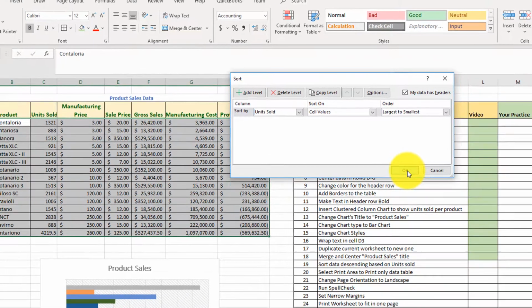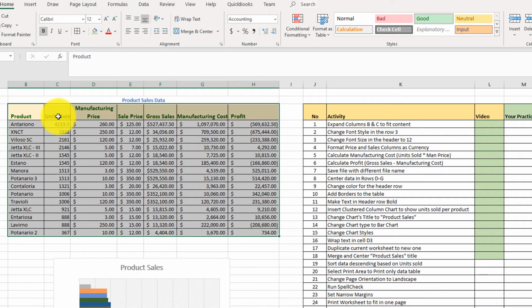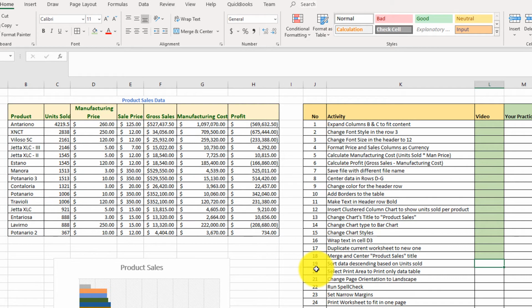We click OK, and you see that units sold are now sorted in descending order, and all the values have been sorted to match the units sold. And this allows us to mark completion of task number 19.